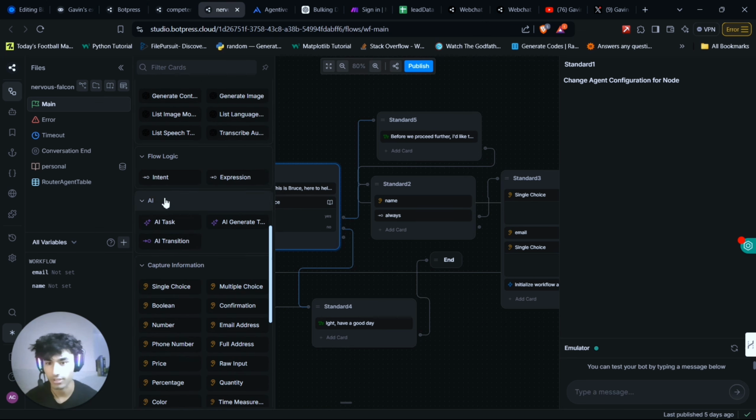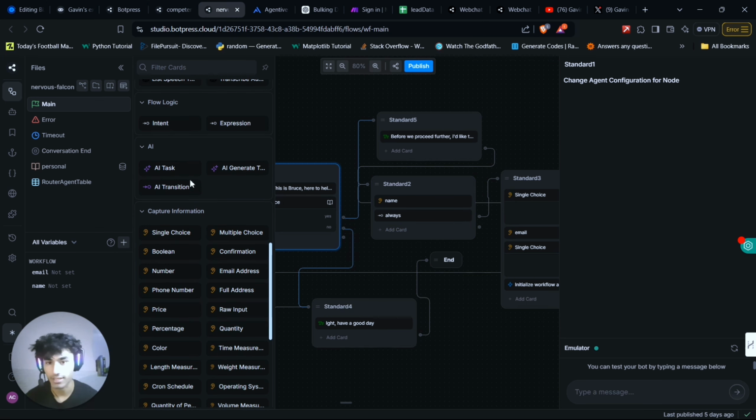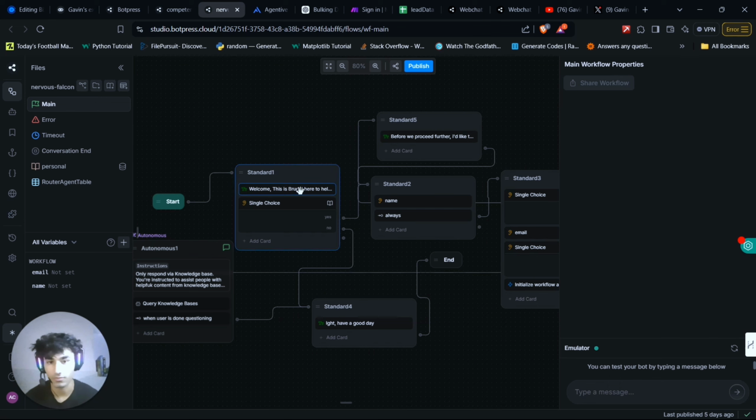Then there's OpenAI, and then there's flow logic. This is to send the node to another one, but you don't even need that anymore because it does the job by just this thing. You don't have to put those things there. AI task, AI transitions, and then there's capture information, to store any kind of information you want from the visitor's visit, for instance. Now let me show you.